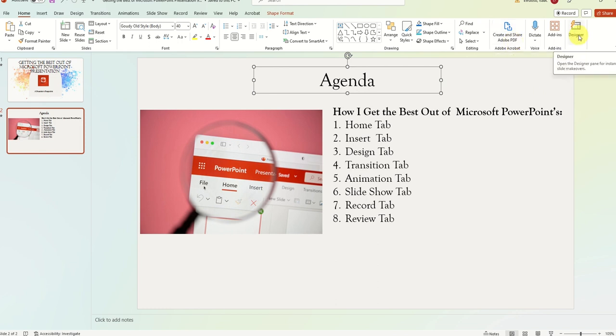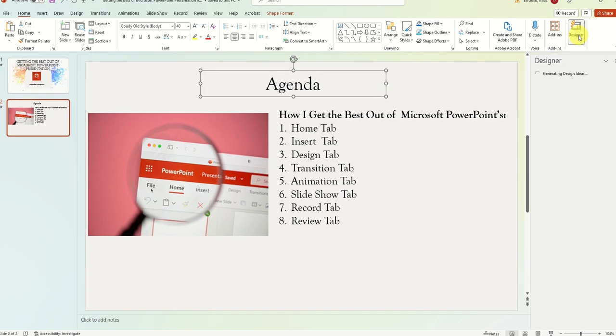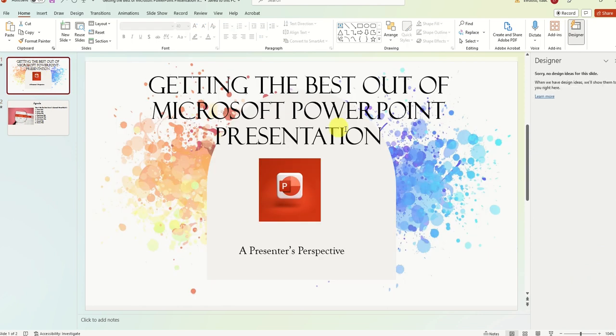Then finally, we've got the Designer tool. In the Home tab here, this tool lets me create instant slide makeovers. It's powered by artificial intelligence. I literally created the first slide here by using the Designer tool.